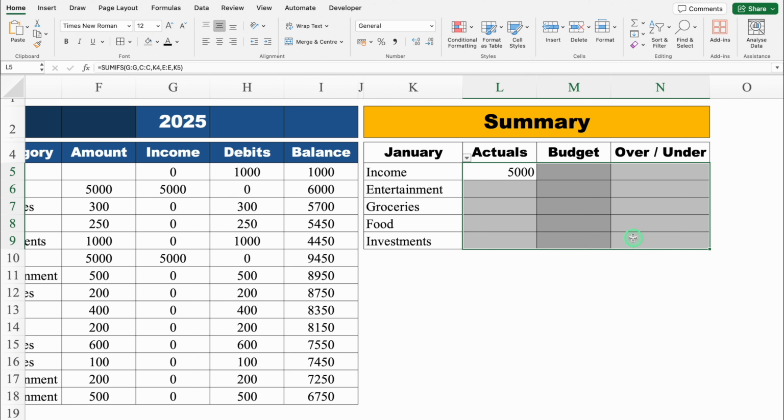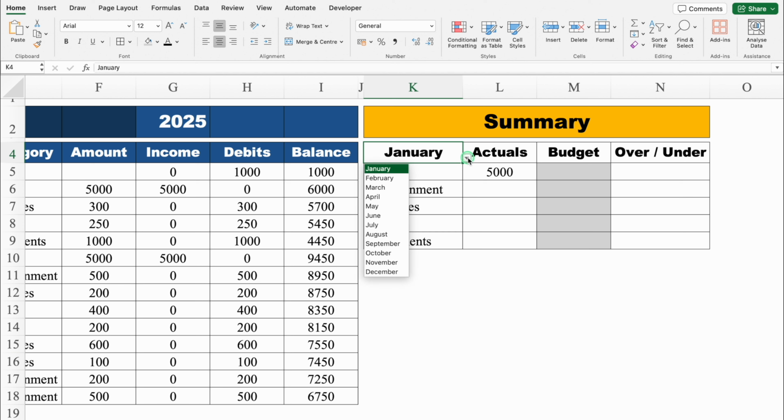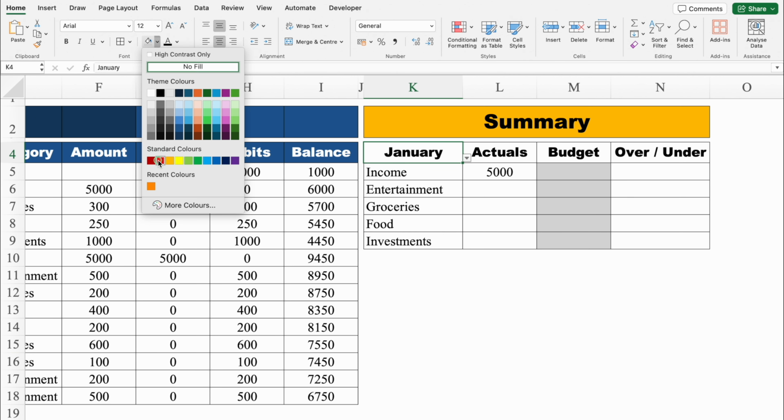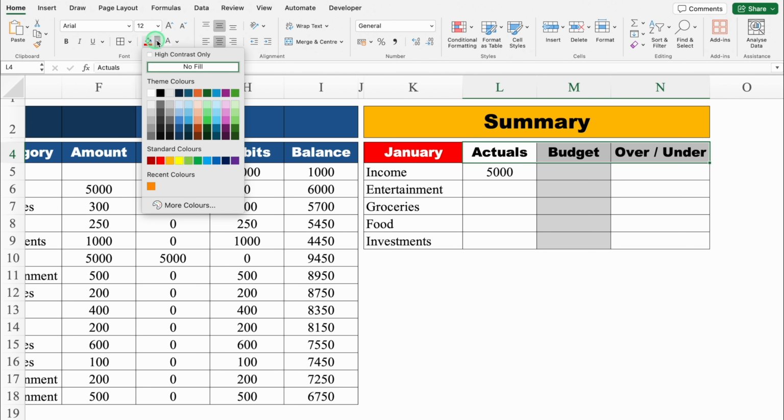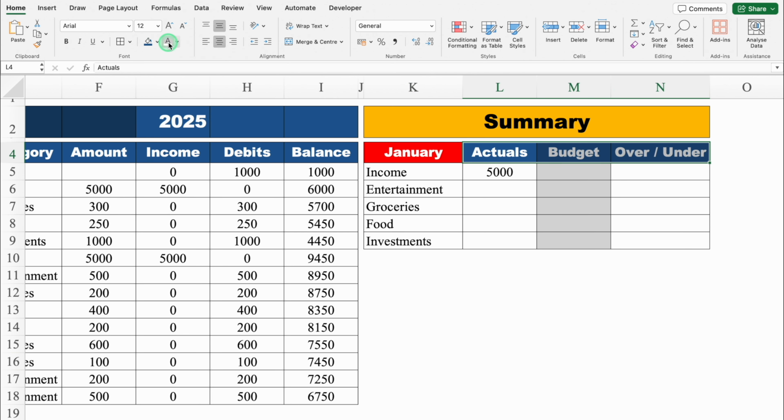We'll align all the things in center. So the income of January is 5,000. If I select February from here, income is the same. And if I select March from here, the amount is 0. As of now, I'll put January. We'll change the cell color and we'll change the font color over here. We'll change color over here also and we'll change the font color.